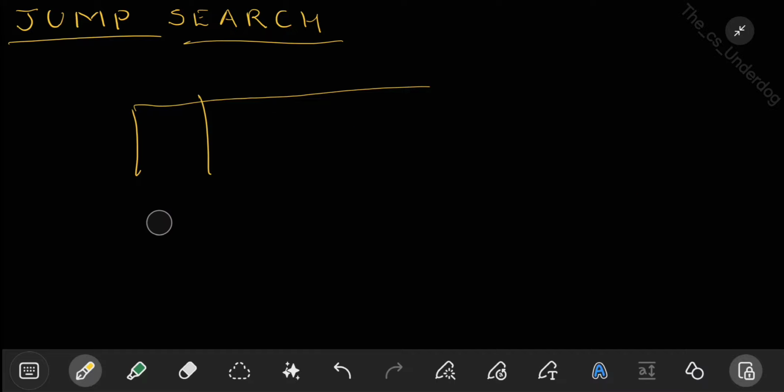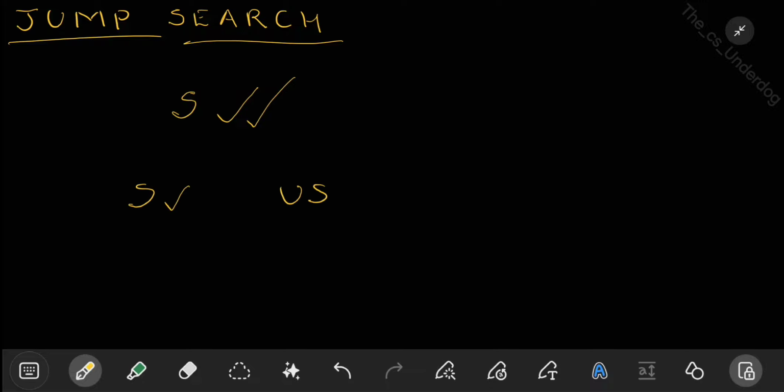But keep in mind that this jump search technique works only for sorted arrays. Similarly, binary search also works only for sorted arrays, but linear search will work for sorted as well as unsorted arrays. So that is the difference, keep in mind.